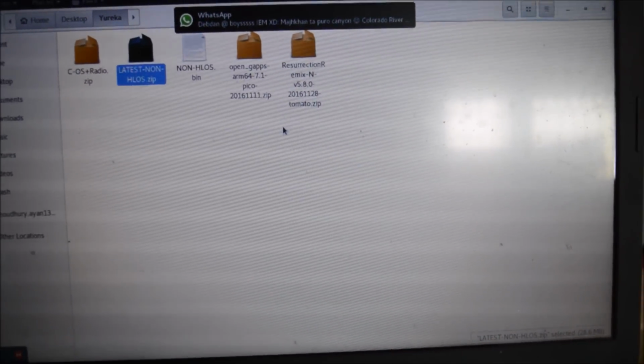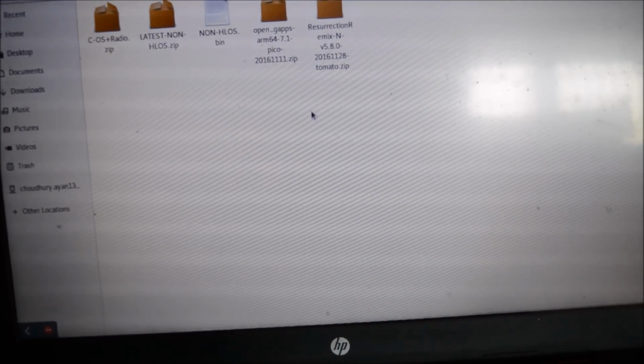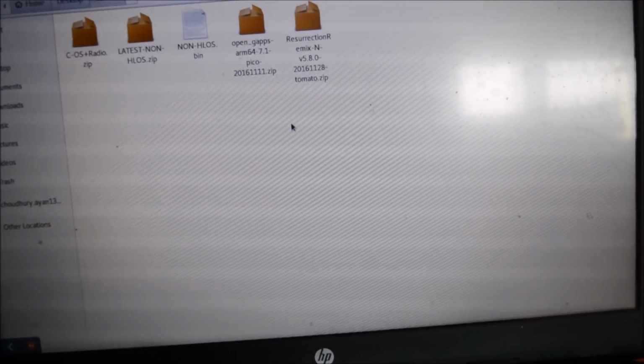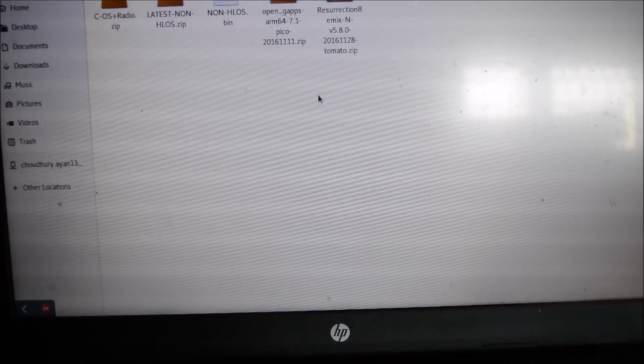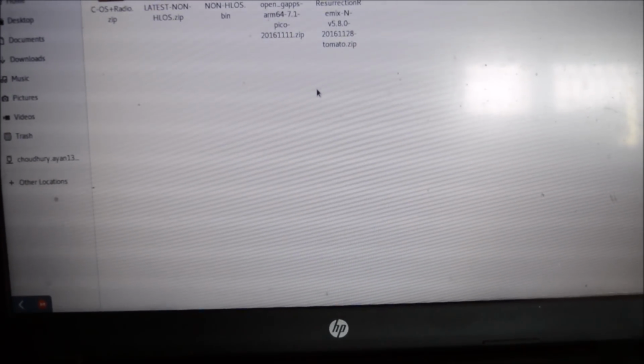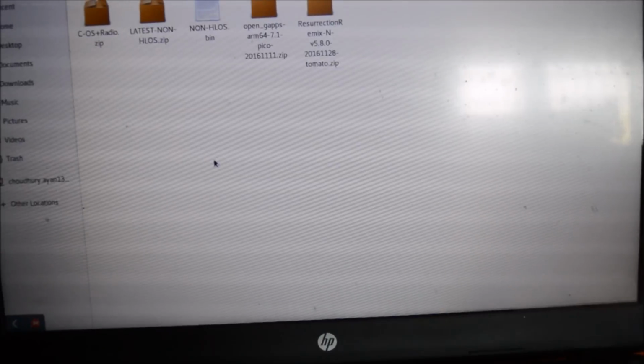For Windows users, it's very easy. What we need to do is simply click on any blank area, hold the shift and press the right mouse button. And here we'll be getting an option called open command prompt, and that will be enough.